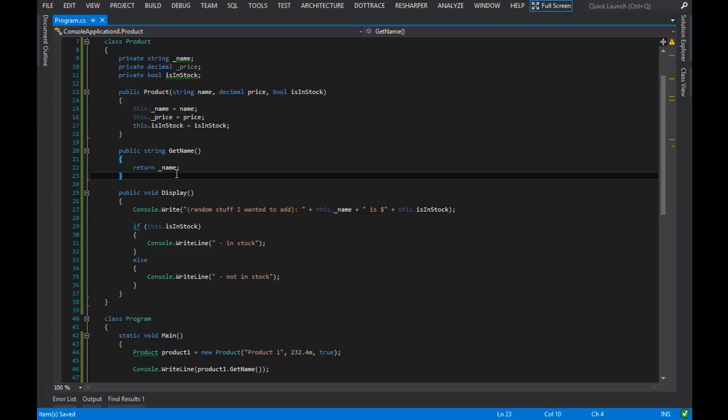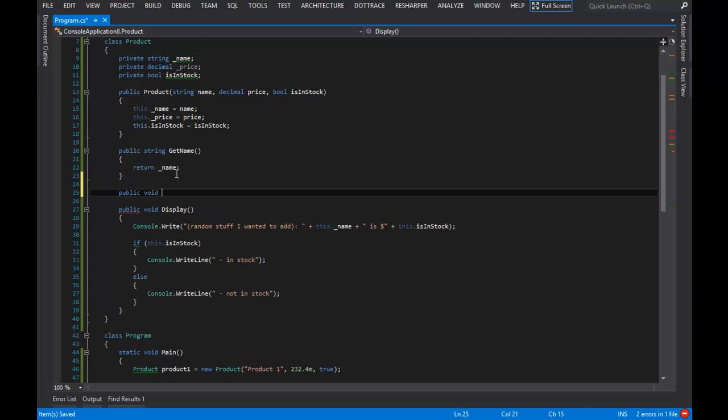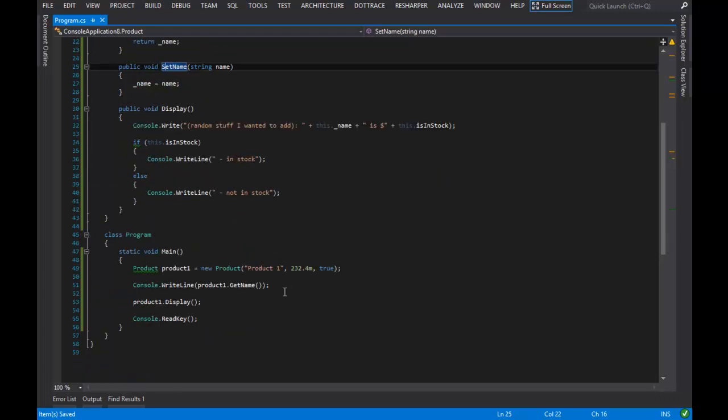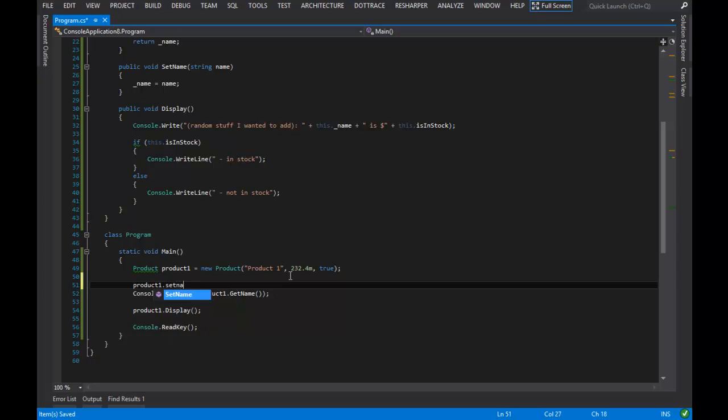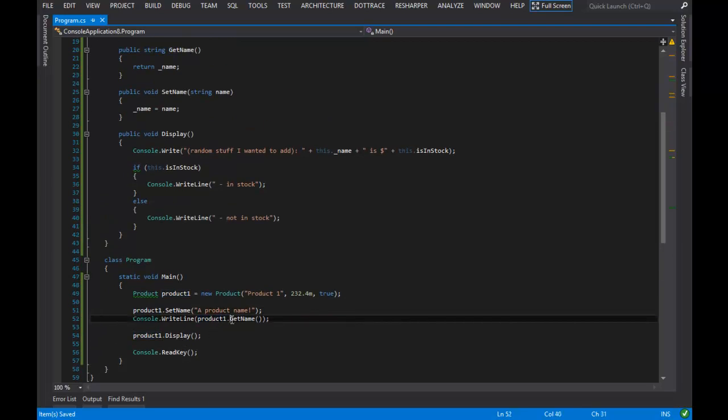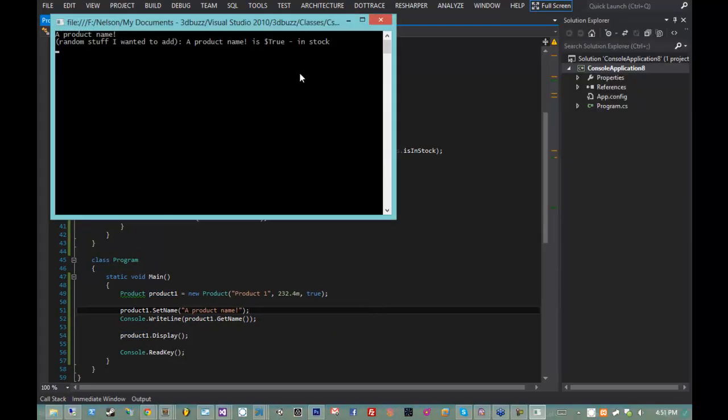So what I'm going to do is I'm going to create another accessor, but this accessor is going to return void, and it's going to be called setName. Okay, so now I can get the name and I can set the name without having public fields. So let's see what that looks like. So I can now say product1.setName and product1.getName, and I can hit F5 and the code works.